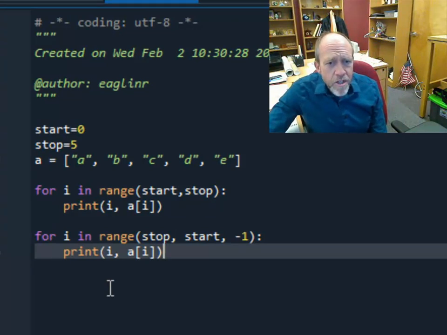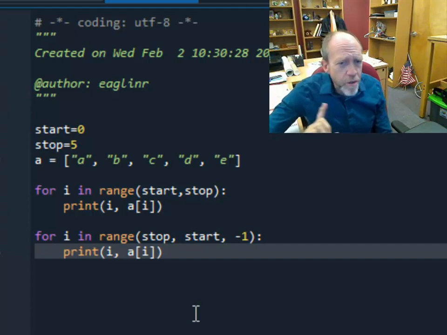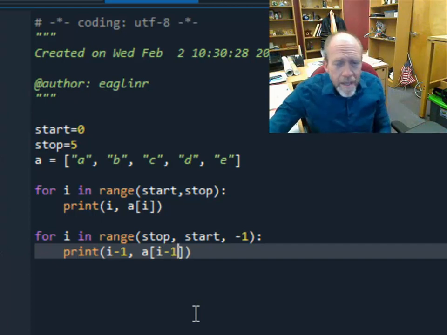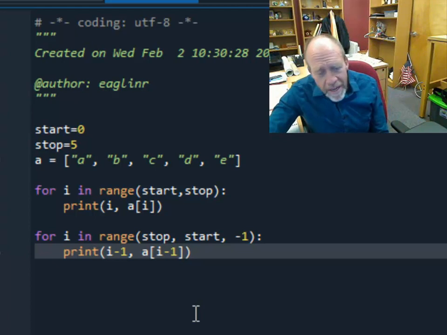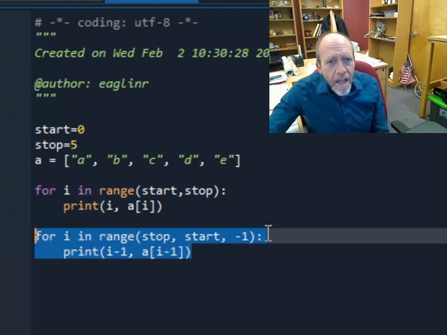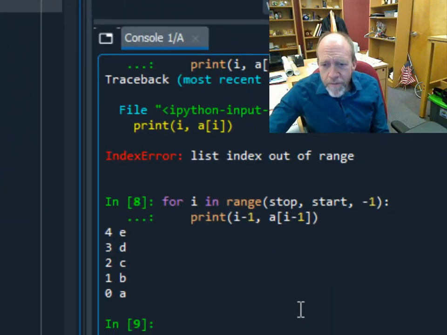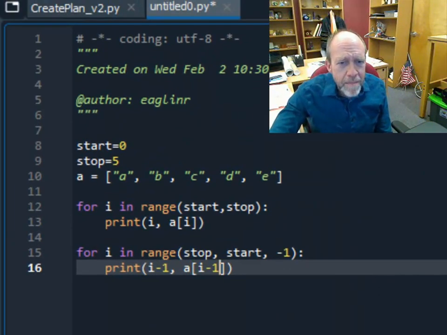Well, one thing that I could do is I could come over here, and this is just a way to deal with this. I'm going to show you 2 ways to deal with this. I can go I minus 1 and A of I minus 1 because I know that I really don't want to start the decrementing at 5 because 5 doesn't exist. And if I go ahead and run this set of cells, well, now it seemed to work fine. I've got 4, 3, 2, 1, 0. A, E, D, C, B, A. It decremented okay there. Or what else could I possibly have done?